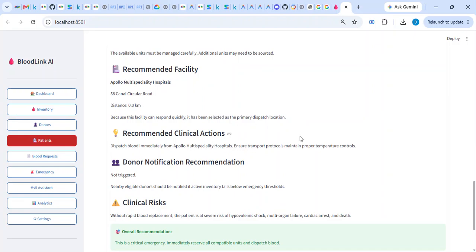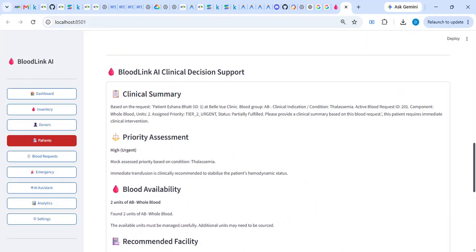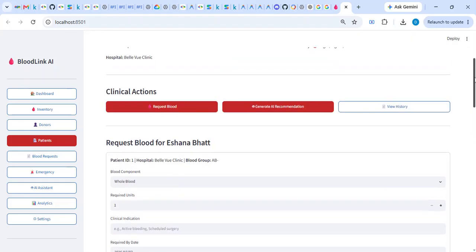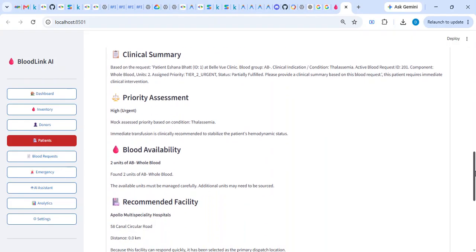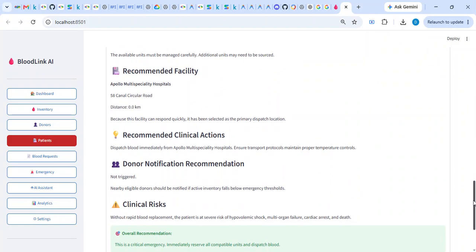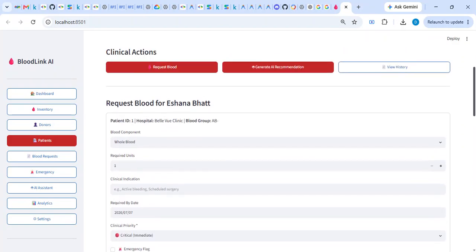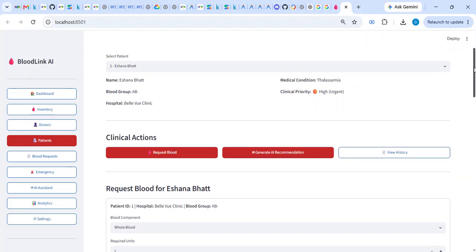Why is it mentioning this? Nearby eligible donors should be notified if active inventory falls below the emergency threshold. This is not triggered because this has the blood. Sorry, this has the blood request. This particular hospital has the capability to mitigate the blood request that has been asked. So that is why it is not asking for notifying the other donors.